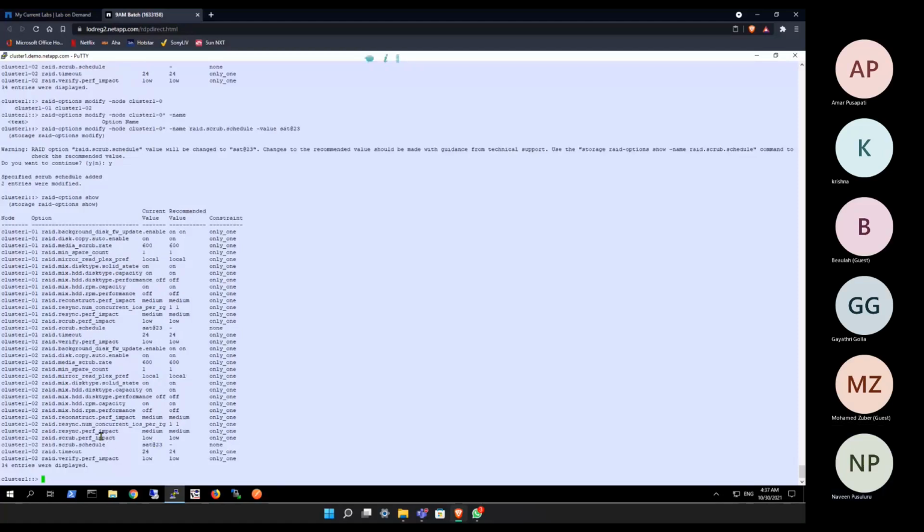Okay. Now what is the perf impact? Generally by default it will be set to low. That means whenever the scrubbing is running, the impact will be low. But whenever you set the impact to low, it will take a lot of time to complete the scrubbing procedure. So based on the impact you set, the time span of the scrubbing procedure will be affected. There will be very little performance impact when running scrubbing with the low setting, but it will run approximately 12 or 13 hours.